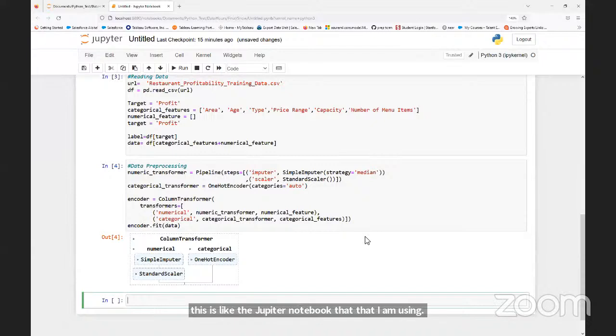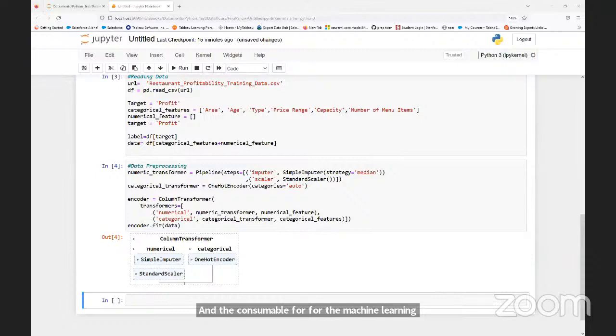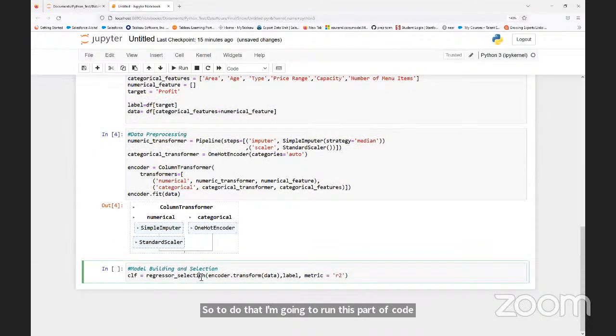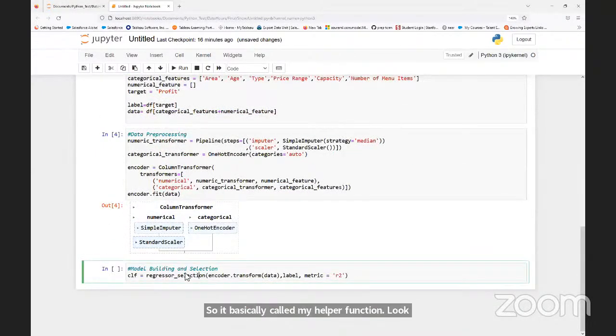Okay, so up to that point, we basically applied some preprocessing to the original data to make it available and consumable for the machine learning model. Now, the next step is building our model, or selecting our model. To do that, I'm going to run this part of code. It basically calls my helper function. Regression selection is the function that I defined previously.